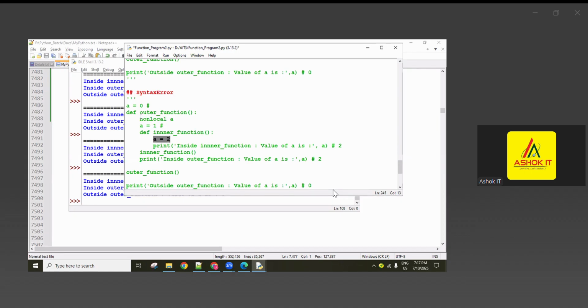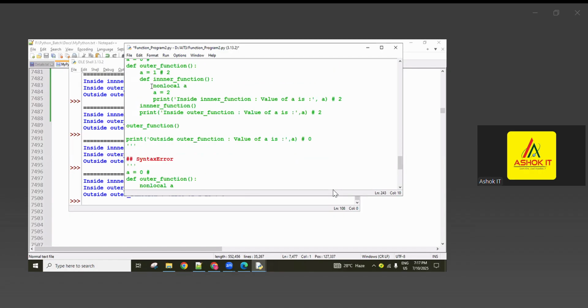So using the nonlocal keyword, the inner function related variable we can make available to the outer function. In this outer function, one value we are using, but because of this nonlocal keyword, the local value inside the inner function is updated in the outer function. Means this value is available in the outer function, and now we can print it here. That is the nonlocal keyword behavior.